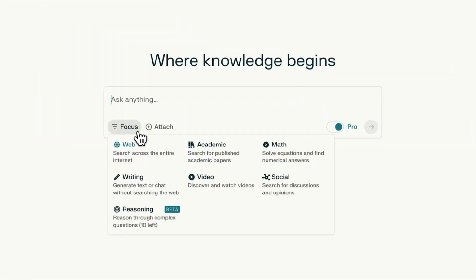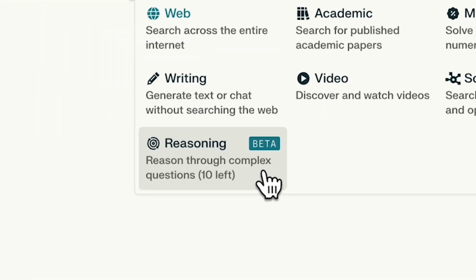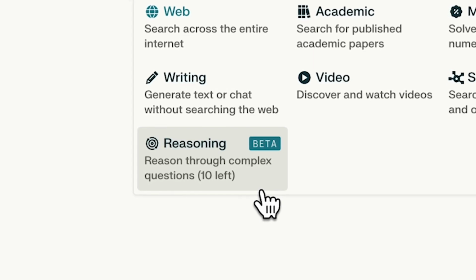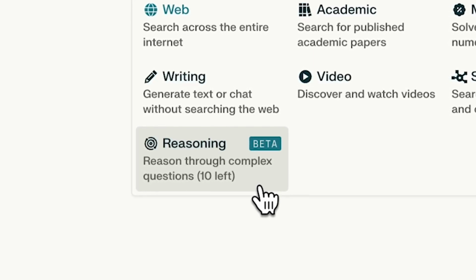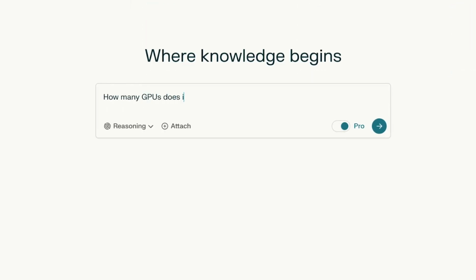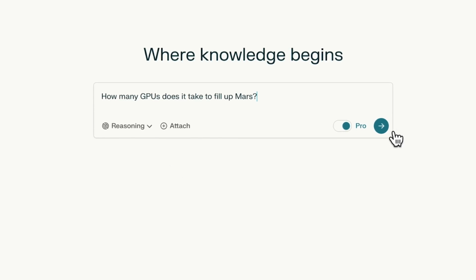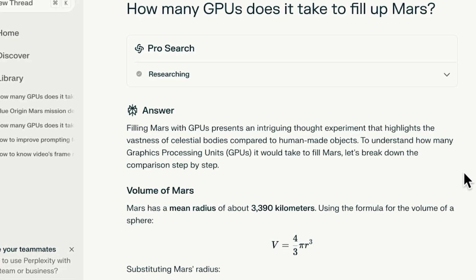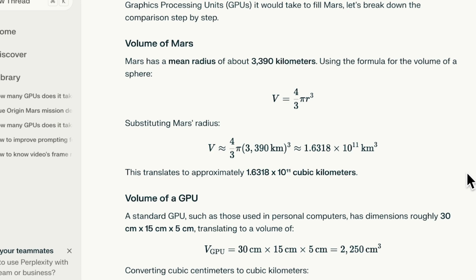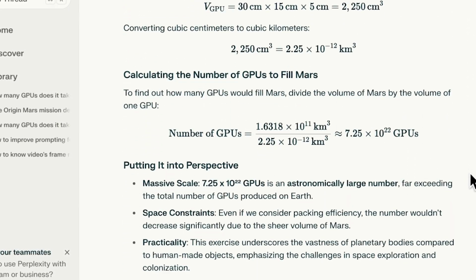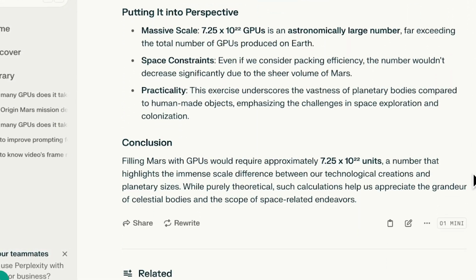As I was finishing this video, Perplexity introduced a new reasoning focus feature using the OpenAI o1 mini model. This new focus feature can help you tackle issues requiring logical reasoning and problem solving, such as solving puzzles, math problems, and coding challenges. But it is currently open just to pro users.